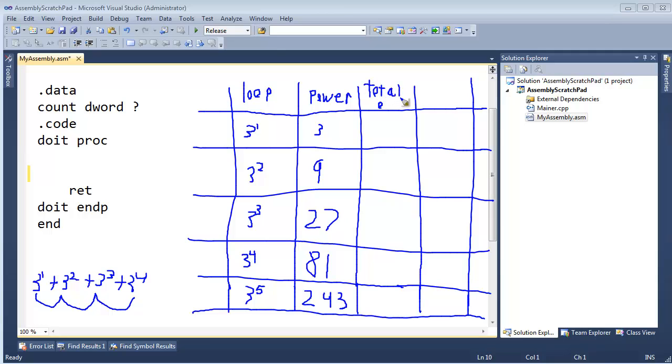Total. And let's see. 0 plus 3 is 3, and then 3 plus 9 is 12. And then 12 plus 27 is 39. 39 plus 81 is 120. And 120 plus 243 is 363. It looks like I'm really good at doing math in my head, when I'm actually just looking at this chart sitting here on my desk. So there you go. You know my magic.